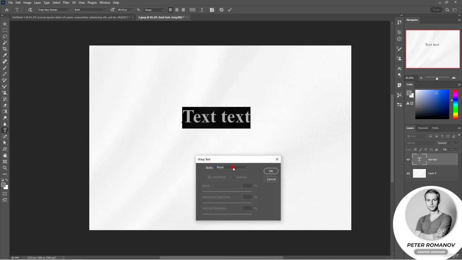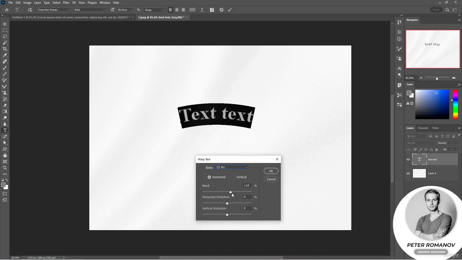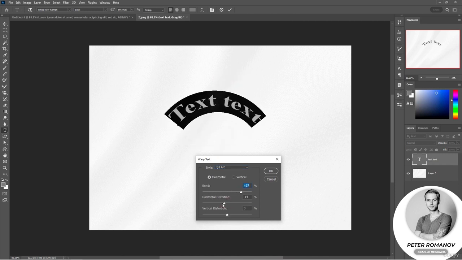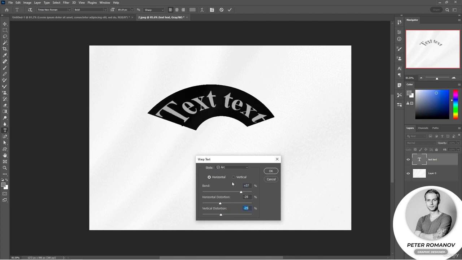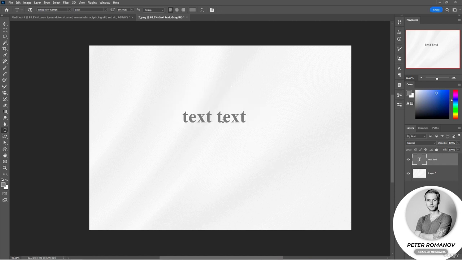For example, we could make this text in form of an arc. Click and such an arc appears, which we can adjust and make the one we like best. For example, like this, or wherever suits you best. Well, let's say we agree, and we get this text. Let's see other options. There are a lot of them here.